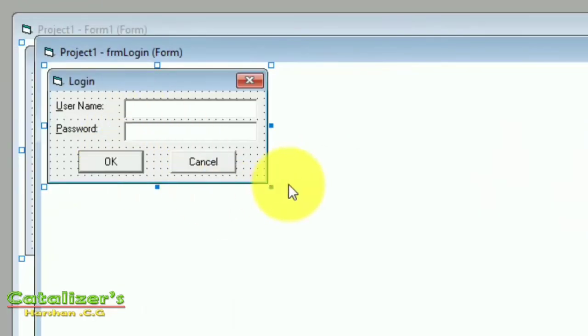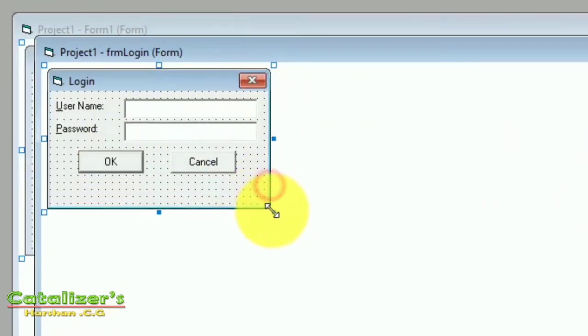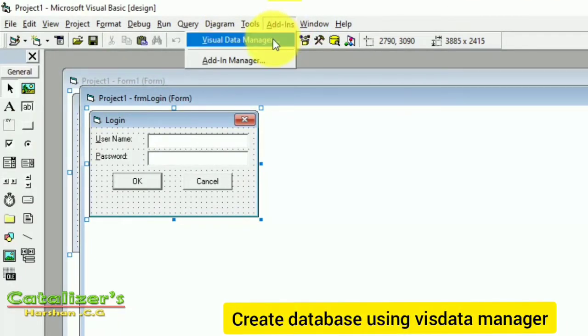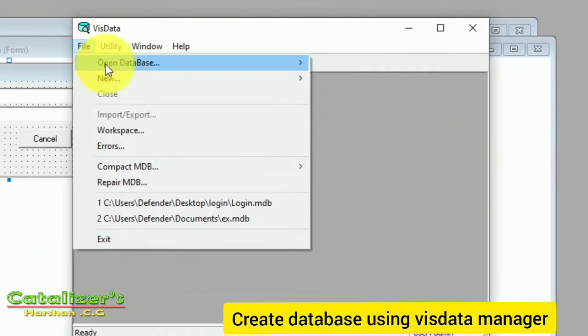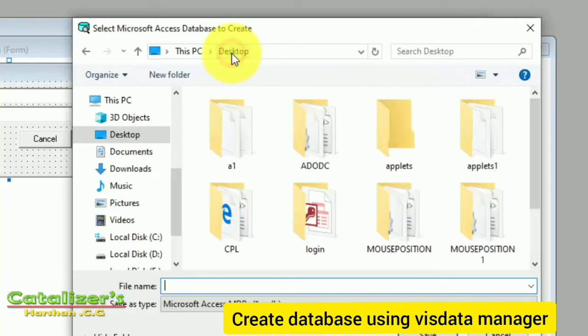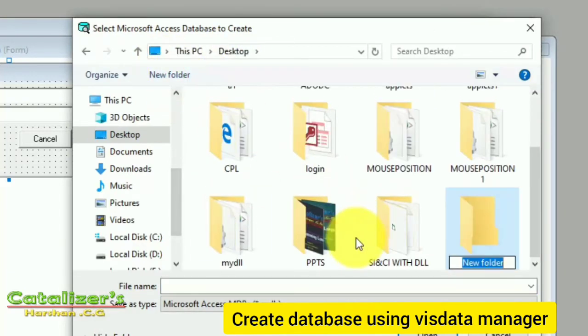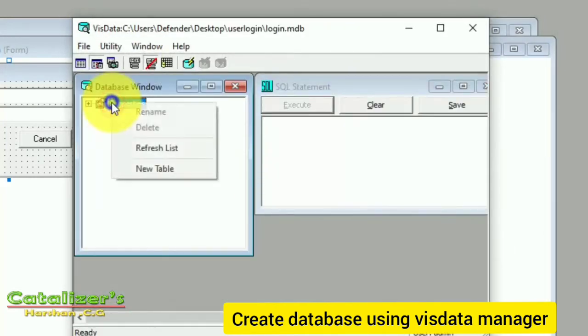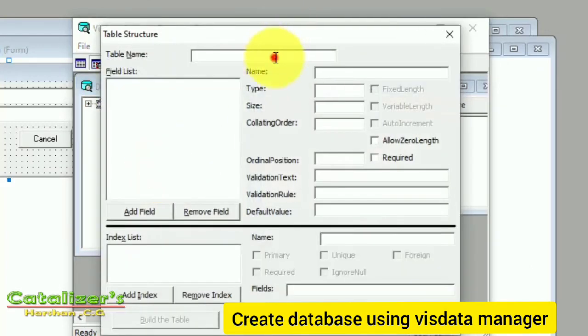Before going further, create the database using Visual Data Manager. Create a folder named user login, and the database name is login. Click OK, and then create a table. Give the table name as login and add two fields.